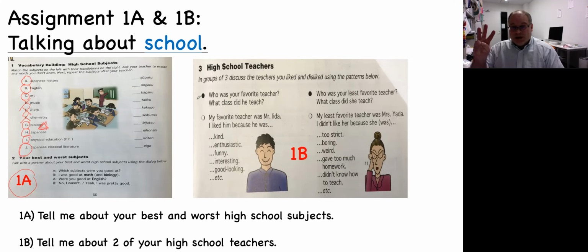My favorite teachers, I have three of them. I liked Sister Teresa Mary. She was kind. She was enthusiastic. She was funny. She was interesting. I also liked Mrs. Susan Sakamondo. Sakamondo Sensei taught social studies. She was kind, enthusiastic, funny, interesting, and very pretty. And my other favorite teacher was Joe Zook. Mr. Zook taught English. He was kind, enthusiastic, funny, interesting, and very strict.